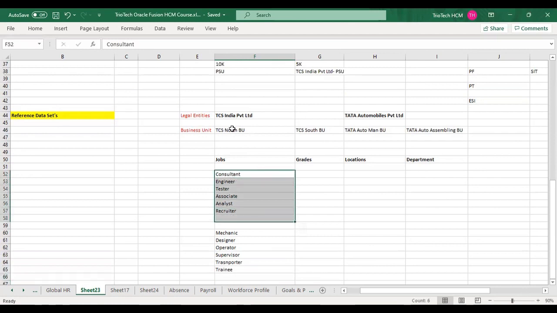These are the list of jobs that they want in TCS India Private Limited in the North and South BU. Whoever the employees hired in TCS India Private Limited in any of these business units, these are the list of jobs that they will usually assign to the employees. Then coming to Tata Automobiles, whoever the employees hired in the Manufacturing and Assembling BU, these are the job designations or titles which my customer will use for assigning to the employees working in that business unit. So the requirement is very much clear. The jobs in TCS North and South BU are these, and the jobs in the Tata Automobiles Manufacturing and Assembling BU are these.